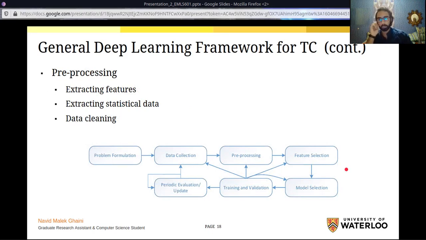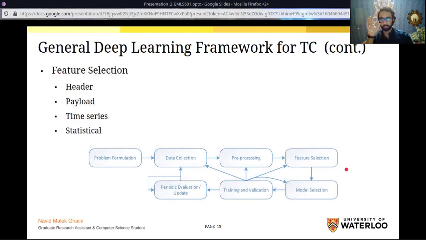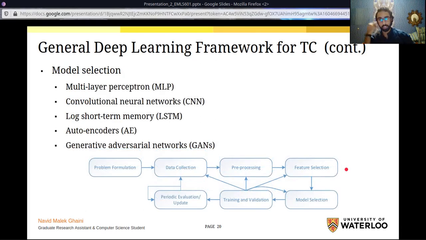And the next step would be pre-processing, which is extracting features from the data, like the statistical features that I have just mentioned, and also removing the information we don't want, known as data cleaning. After that, we extract all the different parts of the features we want, like headers, payload data, time series features, and also statistical features. And we later on implement our model. These are some known models in deep learning for traffic classification, each of which has its own benefits for different sets of features. For example, if we want to use statistical features, then multi-layer perceptrons would be just enough.